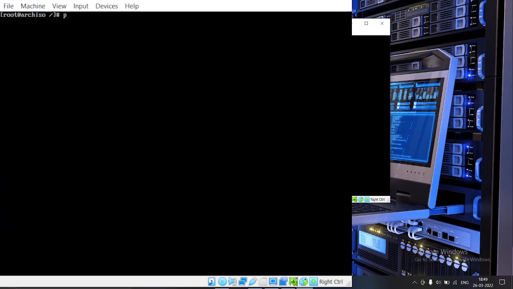We have done this. Now let's give our root a password with this. Retype it. I have given my root user a password.